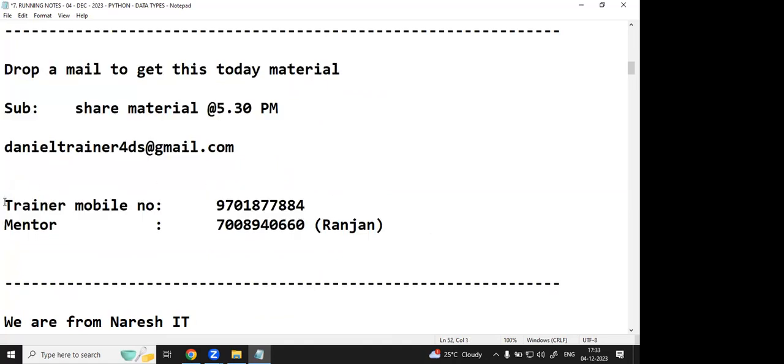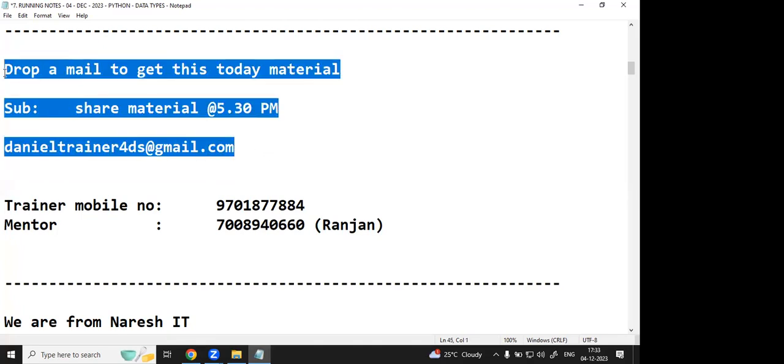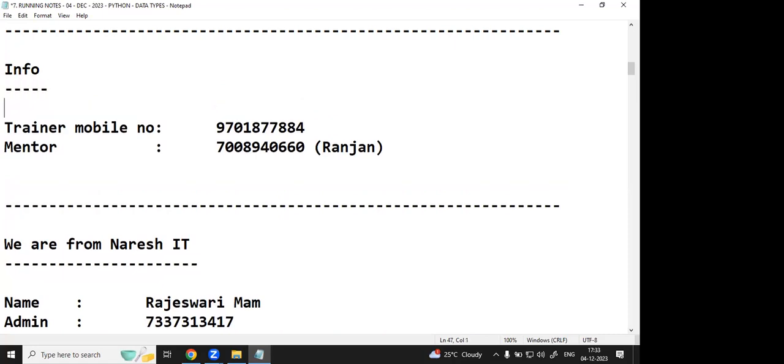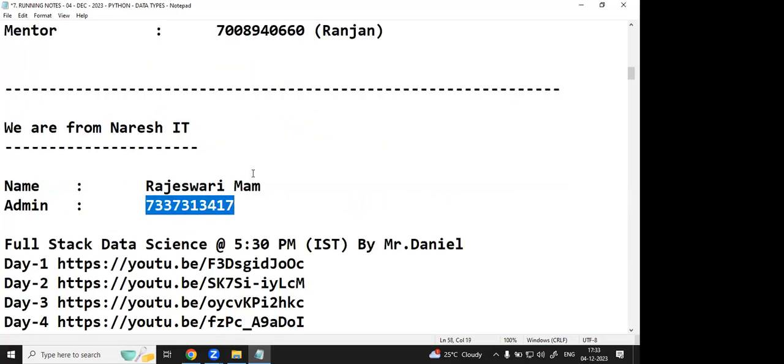Okay. Daniel trainer mobile number. Let us just try to keep those things. Admin mobile number. Let us just try to make a note here.